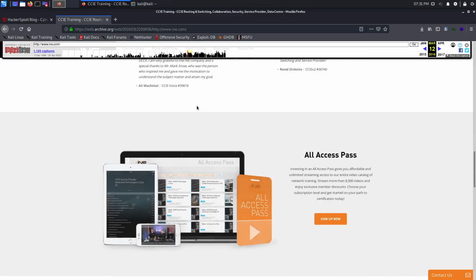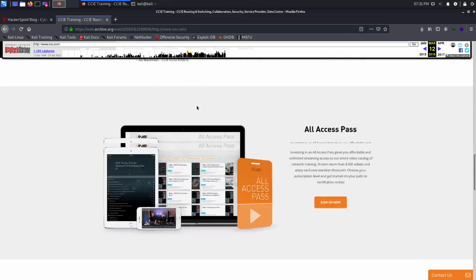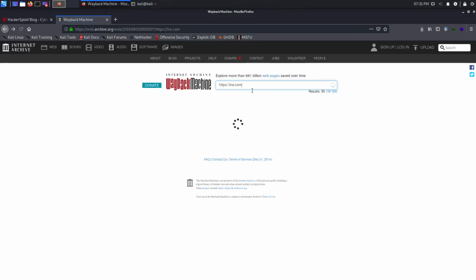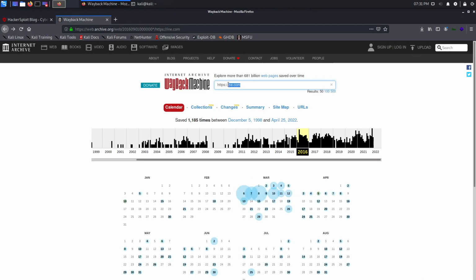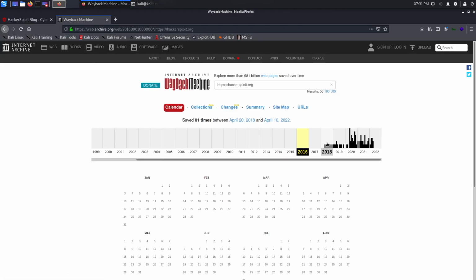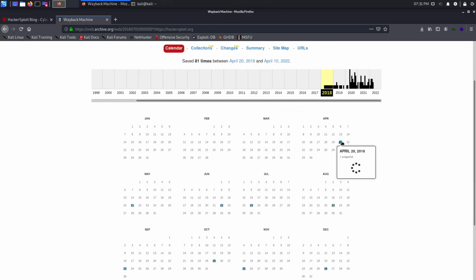So the Wayback Machine is really cool because it gives you a sort of historical view of what a website looked like. Let me show you something even cooler than that. I'll show you what hackersploit.org looked like during its inception. So hackersploit.org. I know that we really had a very, very bad theme right around 2018 when I first set the site up. So let's take a look at April the 20th, 2018. Not really sure what to expect, but this had a different title, Hackersploit Cybersecurity.